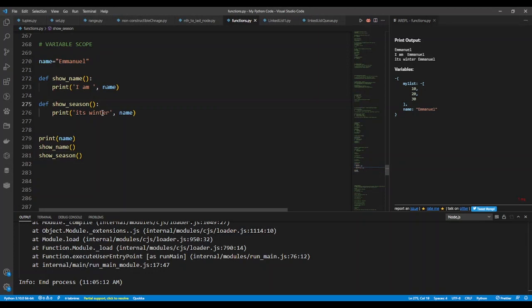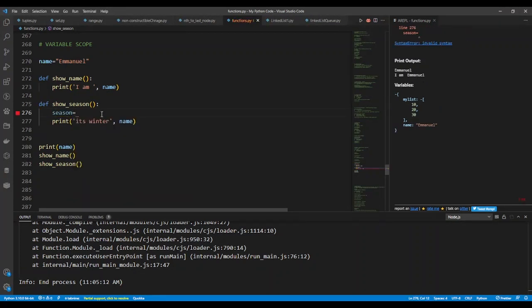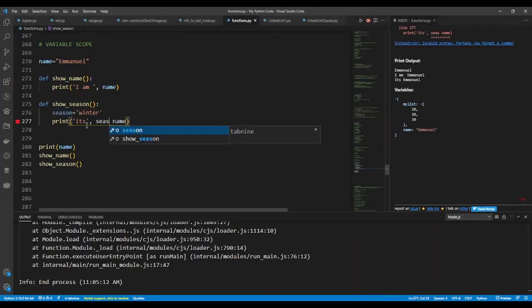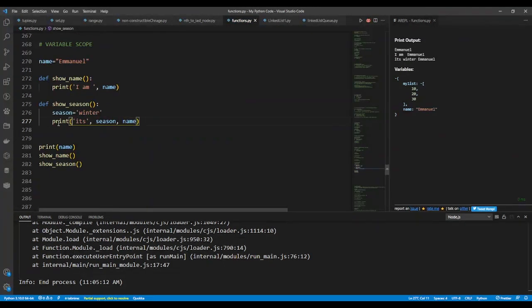I can also decide in the show season function to declare another variable. I'm going to call it season, and I'm going to store in it winter. The variable season is a local variable. It is local to show season, and this can only work in the show season function. So I can do show season, it's season name. Because this season is in the show season function, it's going to work.